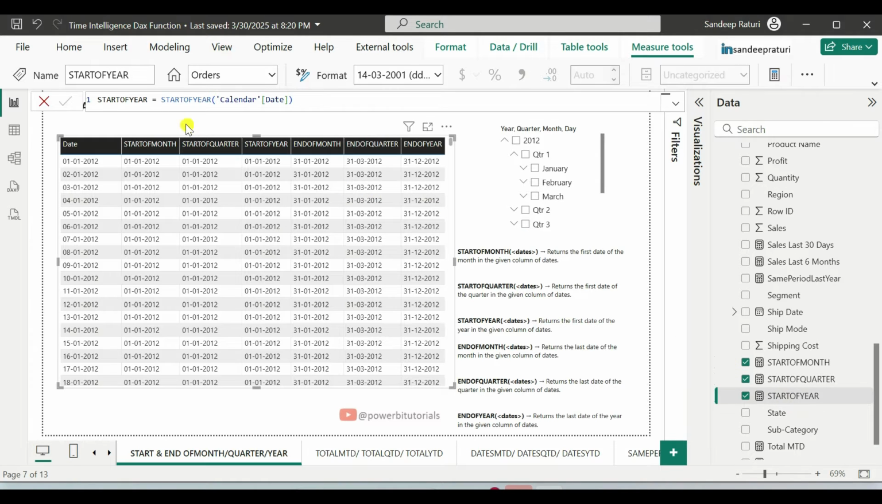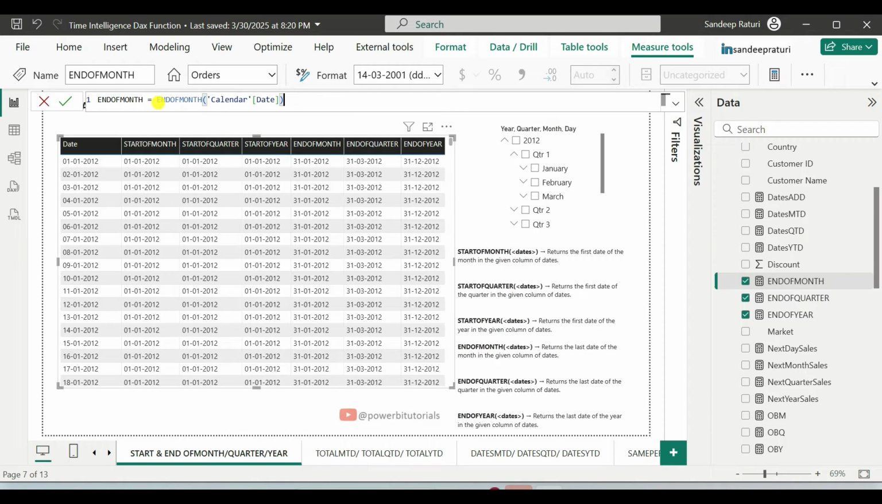And this is the DAX code for the start of year. Again I only change the DAX function name to start of year and then I pass the calendar date column name. And this is the DAX code for the end of month. Everything is the same. I only change the DAX function name to end of month, then I pass the calendar date column name.